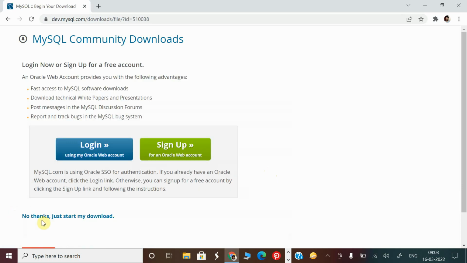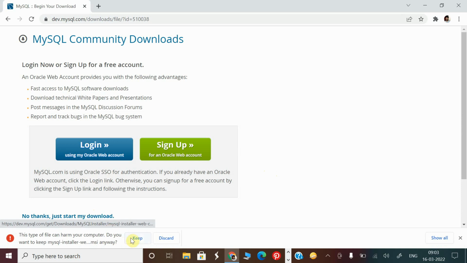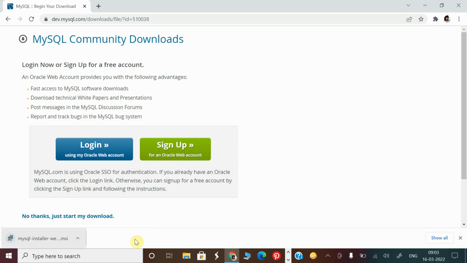Now simply click on "No thanks, just download". You don't need to log in or sign up, so this is completely free. Click over there. After that, simply click on Keep. Here you can see that the installer has already been downloaded. Simply double click on it.